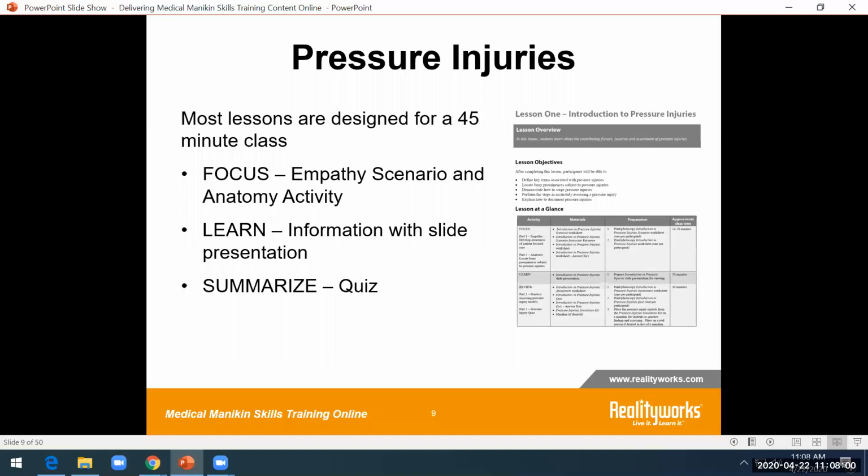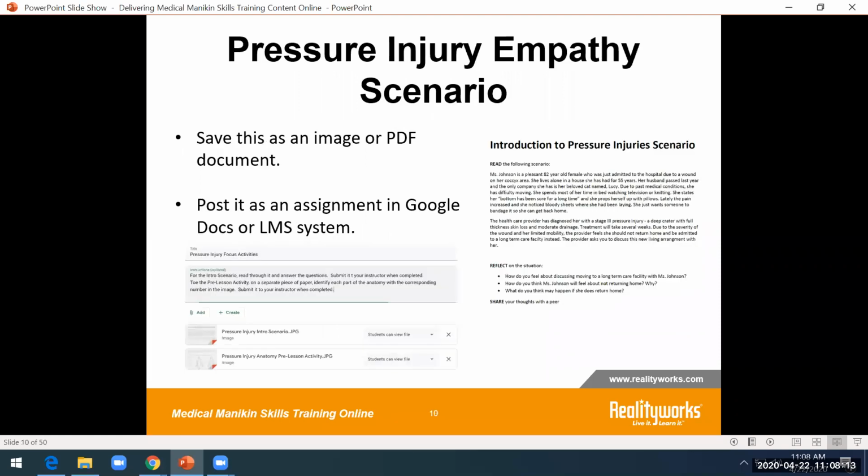A lot of the curriculum assets we are sharing are PDFs. So those can always be downloaded as a file and shared and so forth. So we're going to go ahead and get started with our pressure injuries. So our kickoff to that lesson is where students will read through and answer questions, again, regarding a scenario that's meant to teach empathy and focus on patient-centered care.